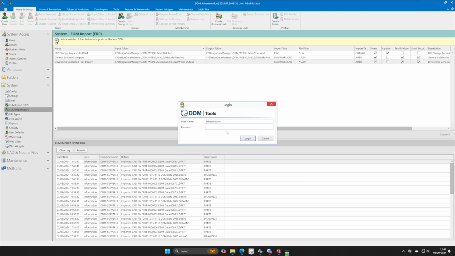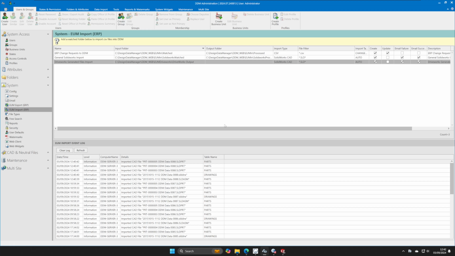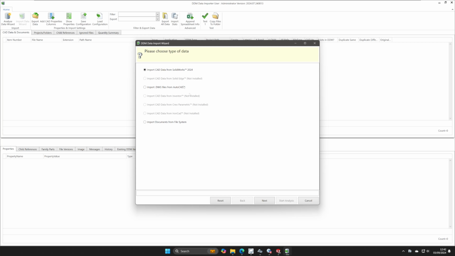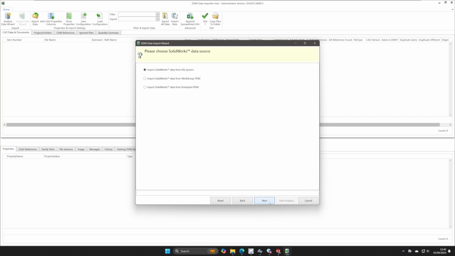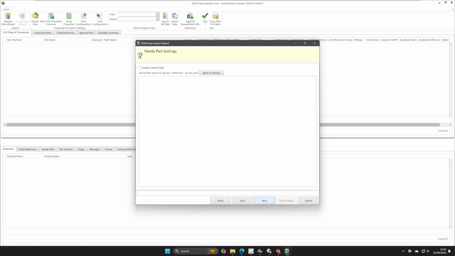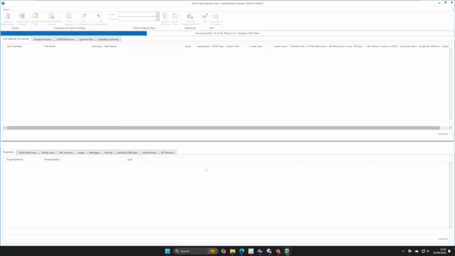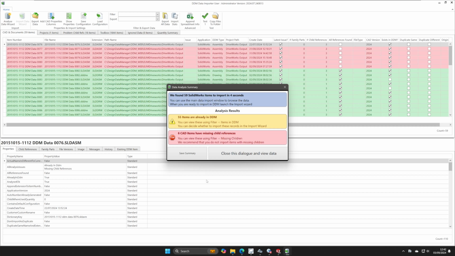DDM data import. Log in as an administrator, accept the liability, and then we go through the process of looking at SolidWorks files in the file system, and we specify the folder that we are looking for the files. Okay. What we then do is we analyze the files in that folder. So this tool will analyze the files that you've got in that folder, and all we're doing at the moment is building the import definition mapping.